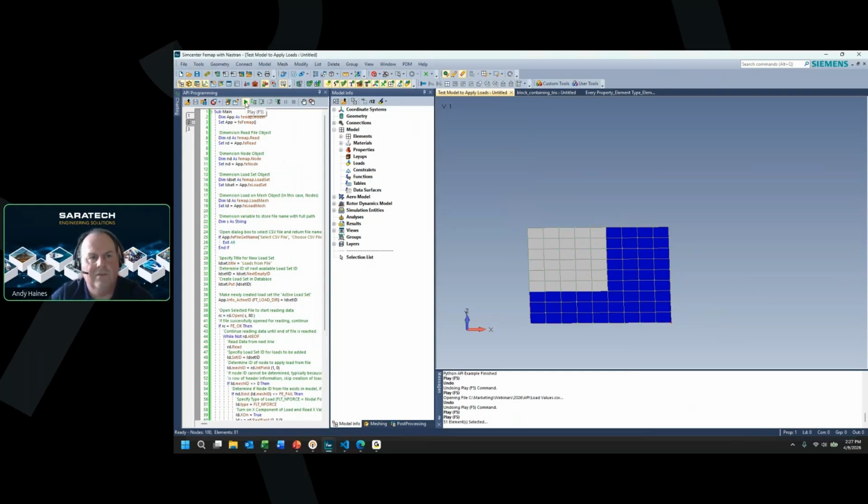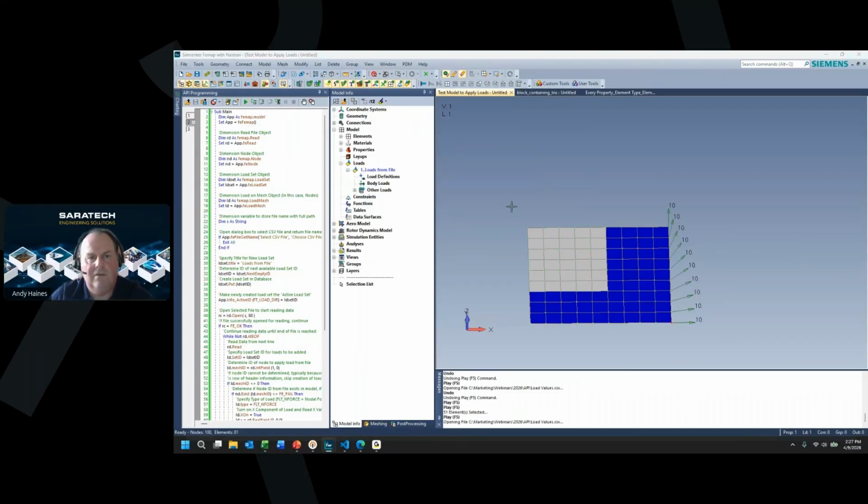So we're just going to start it here. I'm just going to pick my load values. What it's automatically going to do is make me a new load set and make me loads based on what was in that CSV file. All right, so it was that simple.